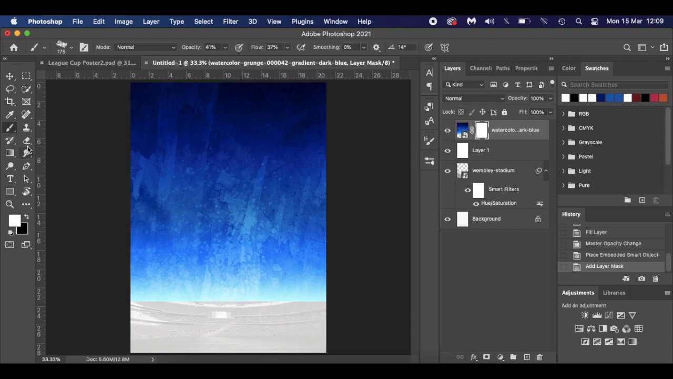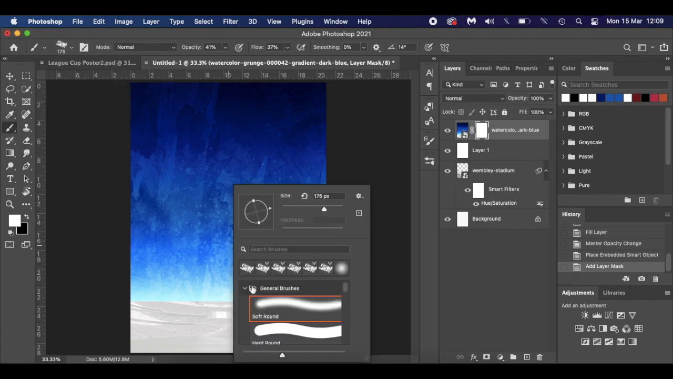So I'm going to hit B for my brush tool. Just over here, you see this highlighted. I'm going to double click or right click.